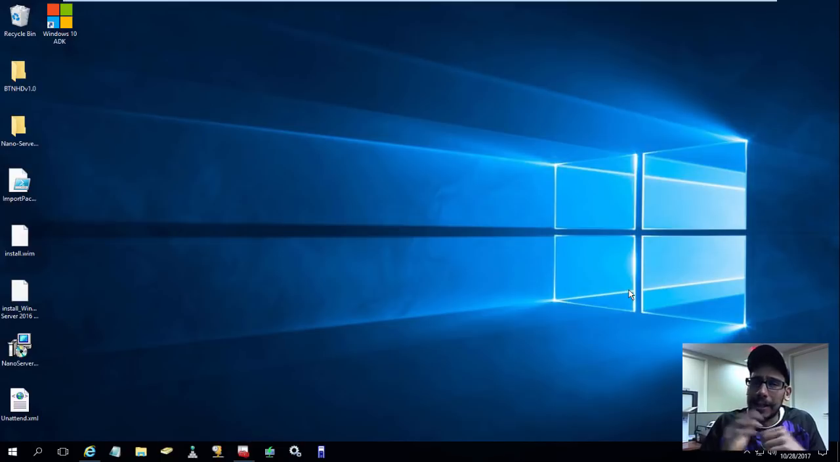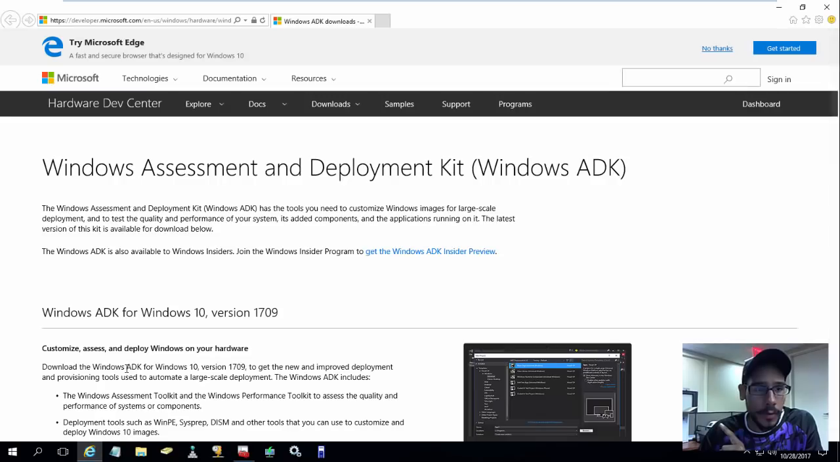And yes, deploying Windows version 1709 with MDT. So let's get started. The first thing that you need to do, if you're using your MDT server that's already in place, already deploying Windows 10, there's a couple of things you need to do. One, you need to get into the Microsoft site and download the latest Windows ADK, Windows 10 version 1709.